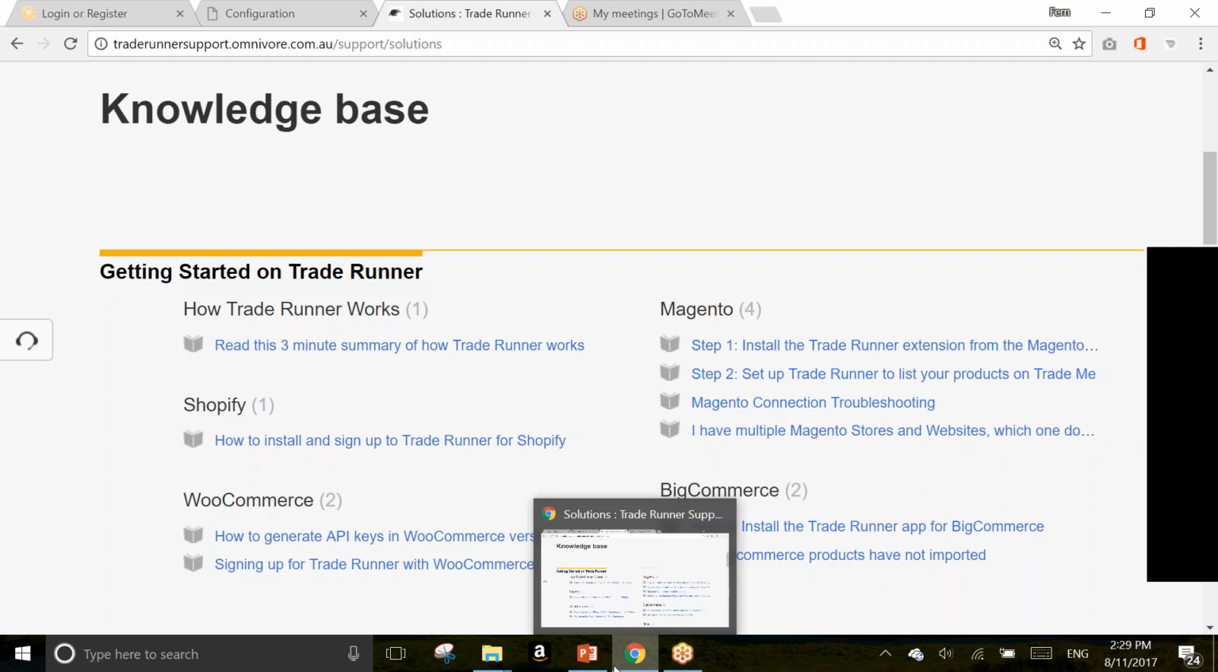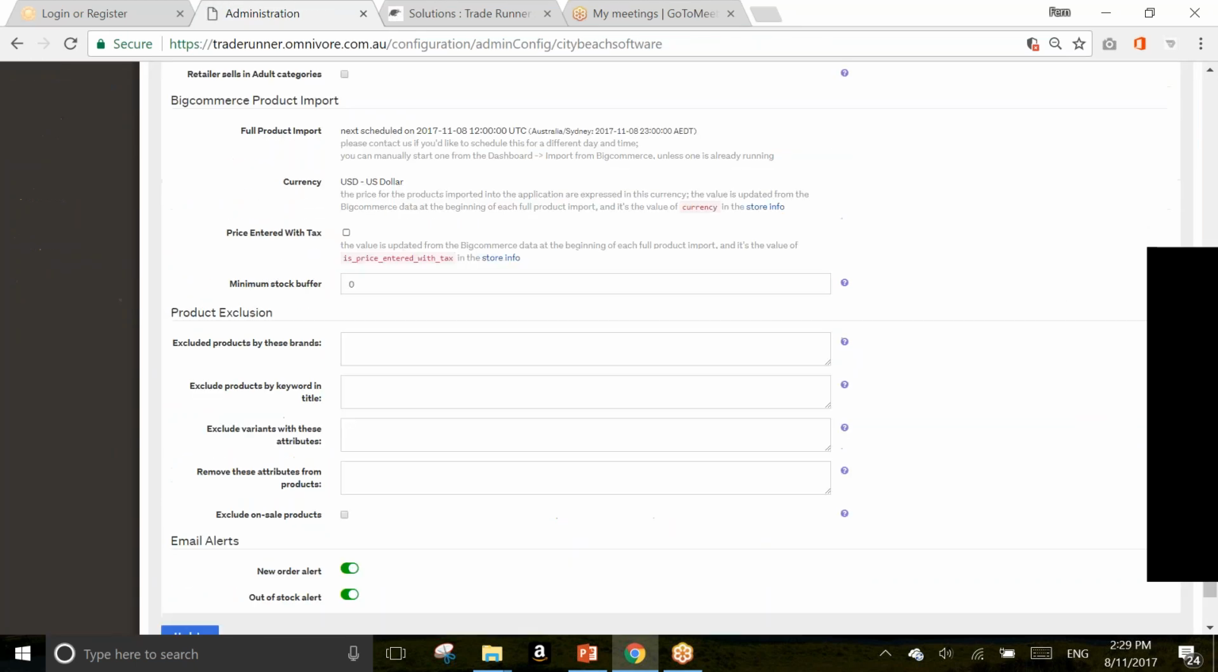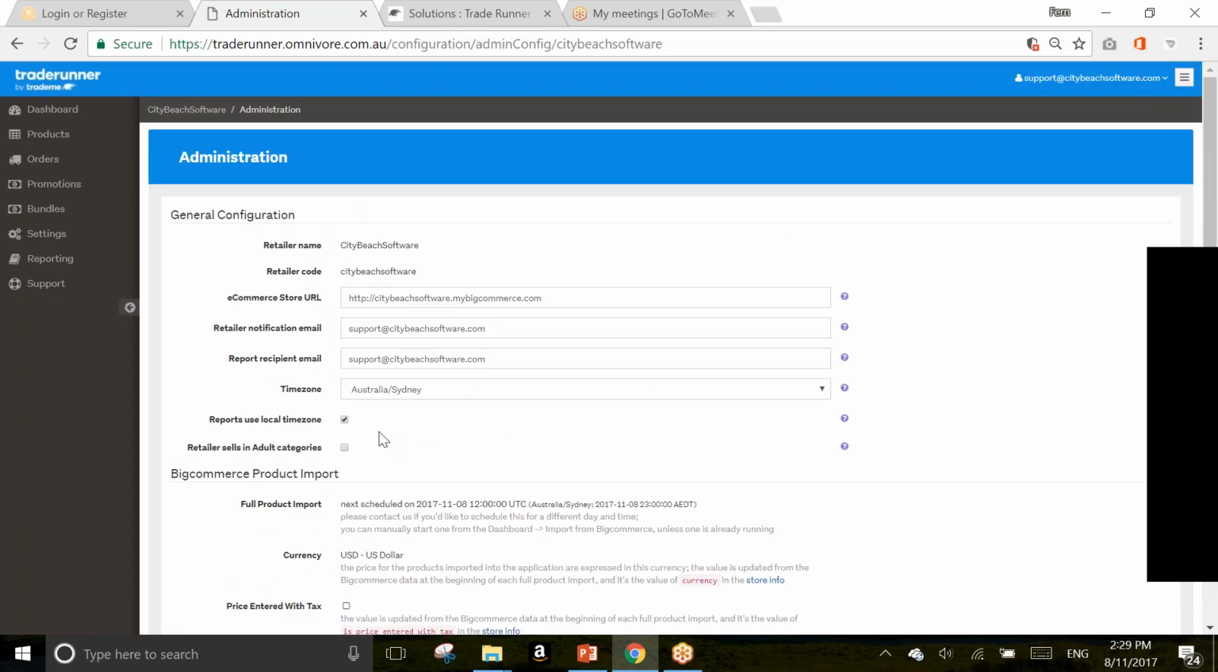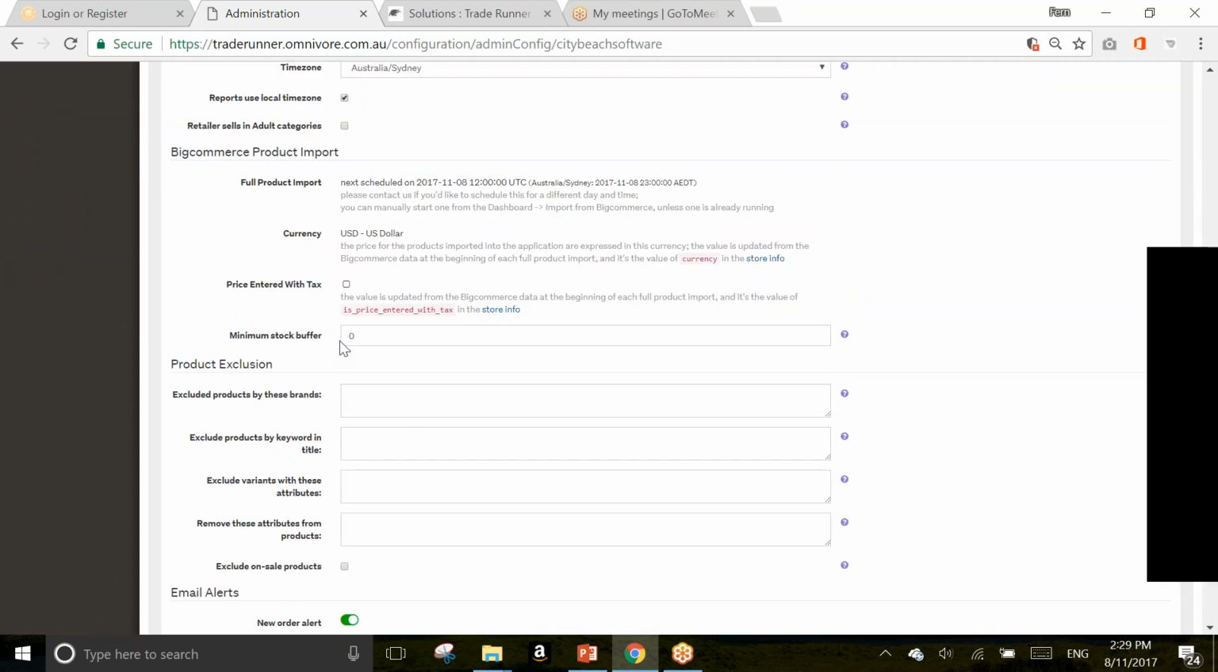Okay, so just finally, we've only got another minute or so. There are just a few other things worth mentioning. One is a stock buffer. If you go to settings, administration, stock buffer, here it is. If you wanted to have a stock buffer of, say, 2, then if we get a quantity from your e-commerce store of 10, we would tell TradeMe that there are 8 available for purchase. So we take the stock buffer off the quantity that we send up to TradeMe. If you wanted to put that stock buffer in, you can do that.